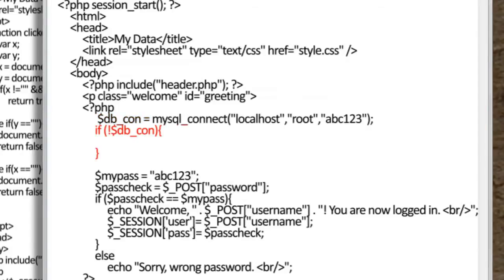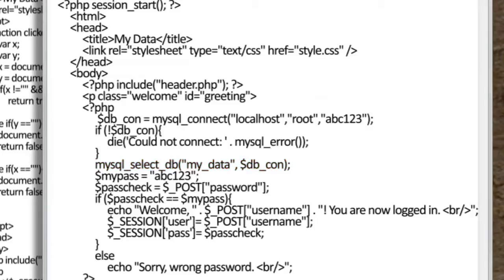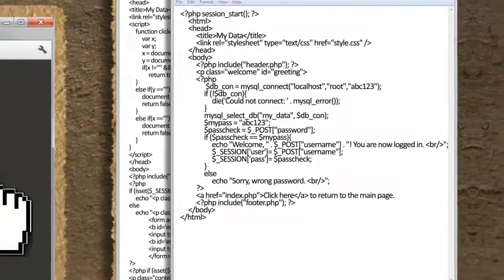Then check to see if there is a connection. If not, kill the process and return the error. If so, go ahead and select the database. Now this is going to be our main connection script.